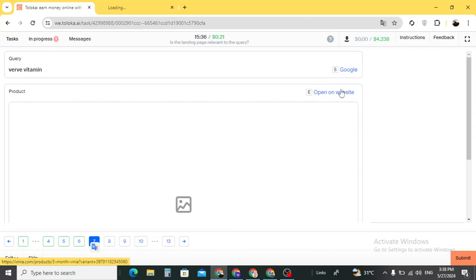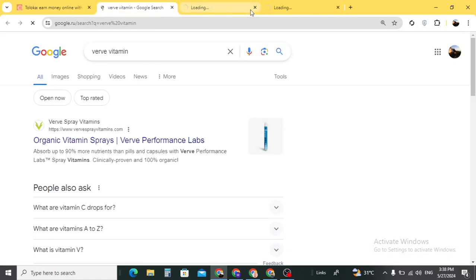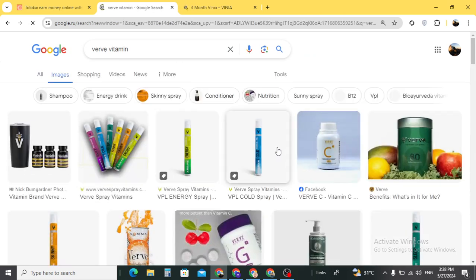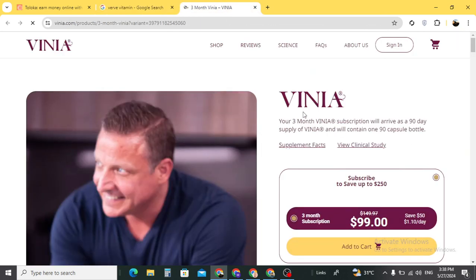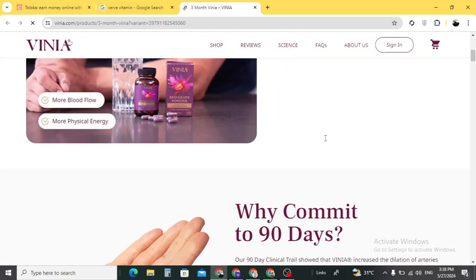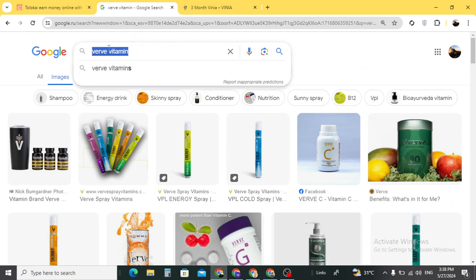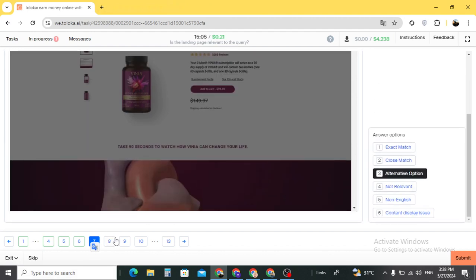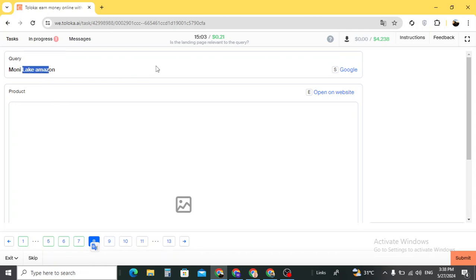Next, Vervi vitamins. This is a company that usually produces vitamin supplements like these things. Okay, this is also a vitamin, but this is not from the same company called Vervi. Since a similar product is offered but from a different company, similar vitamins are offered, so we'll go for alternate option because the product is same but only the company differs.